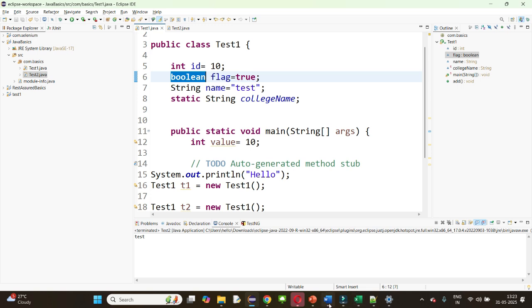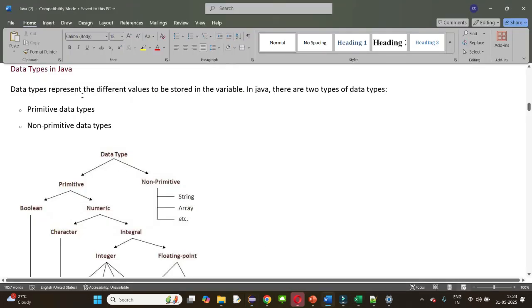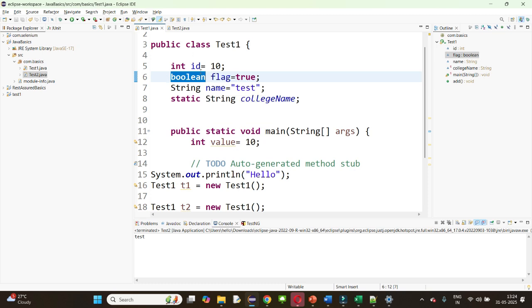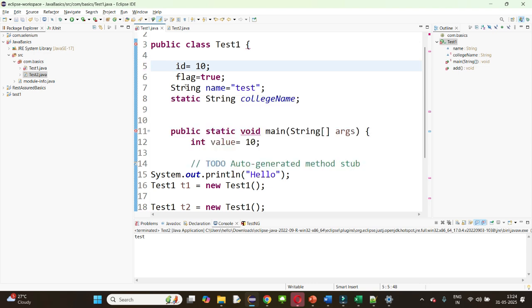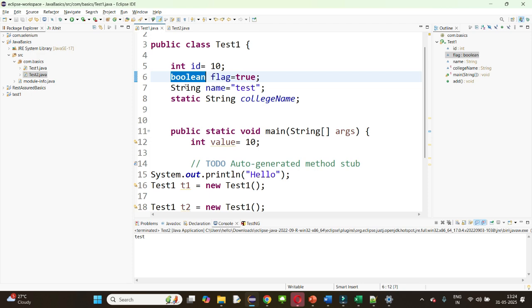right? So data type represents the different values to be stored in the variable. Different values can be stored in the variable. So for those values, how much memory location should be allocated will be determined by using a data type. So for each and every variable we should give a data type. Without data types we can't create any variable like this. So this is not acceptable. For sure we have to have a data type before the variable name. So data type and the variables are tightly coupled.